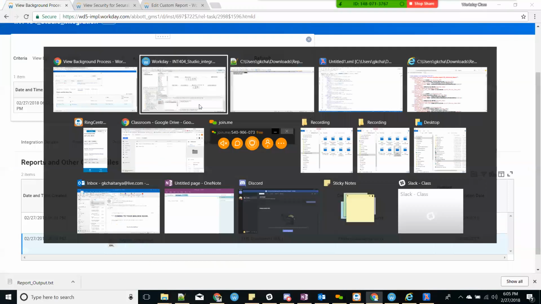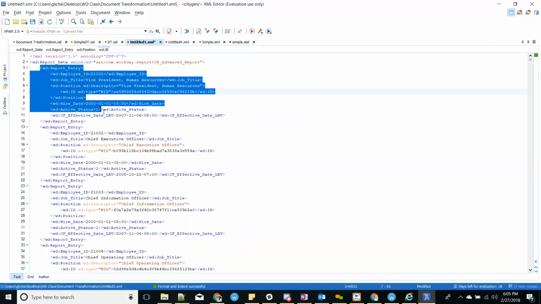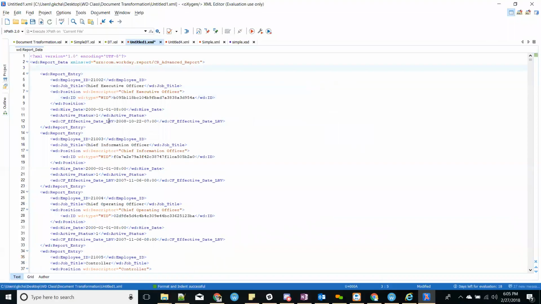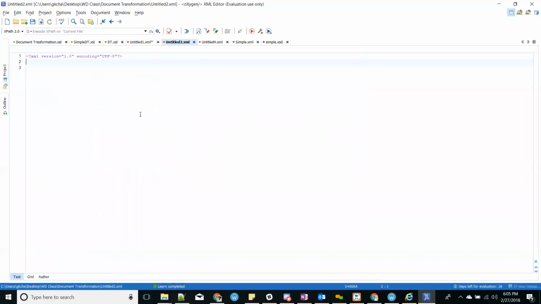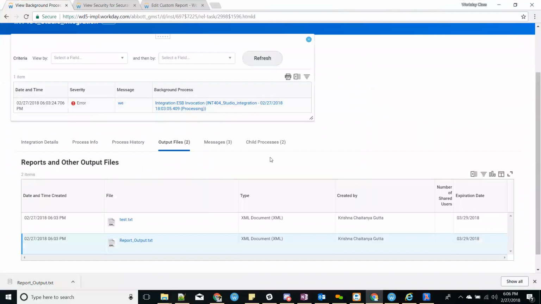So, for example, in my Splitter, I'll only get the report entry, this one. Control X, Control N, Control V. So I'll get the report entry tag. Each report entry will actually loop through. So you'll get the first report entry and then the second report entry and then the third one, right?